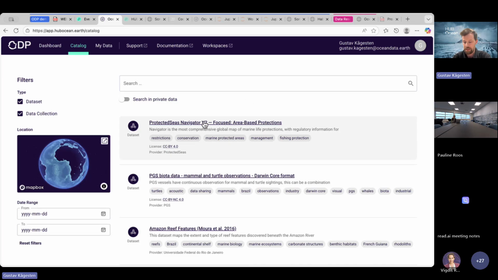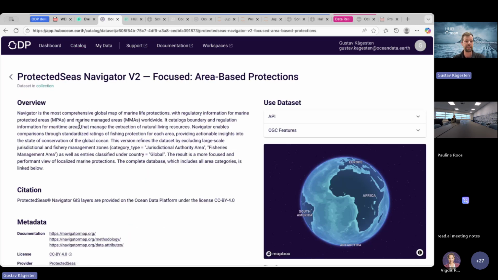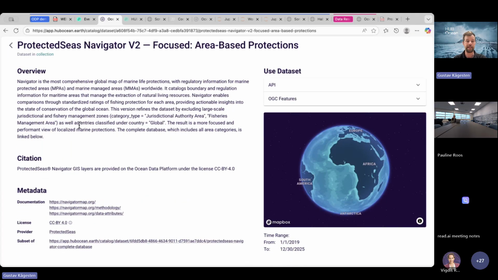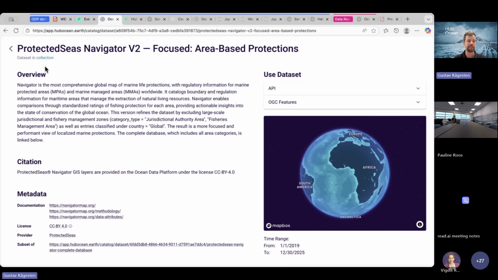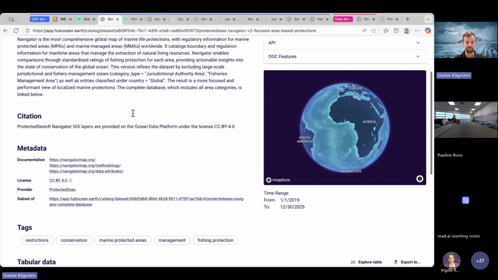It is a global data set with protected areas around the planet, and it's produced by Protected Seas. So let's just go in there first and have a look at what a data set looks like. As you expect, there is some fundamental metadata about that data. It sits in a collection. We're now in one of the data sets.